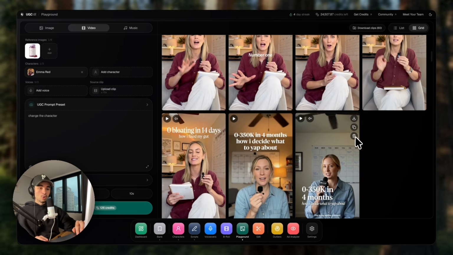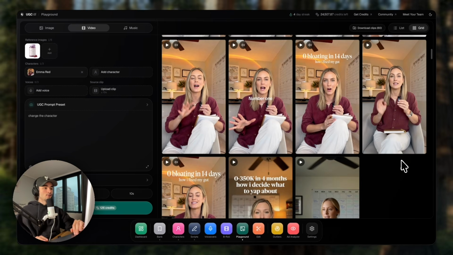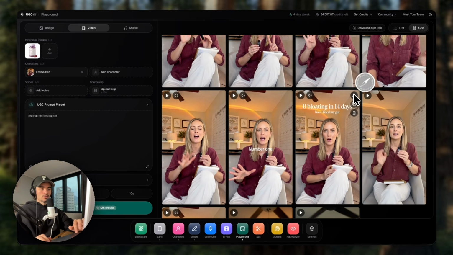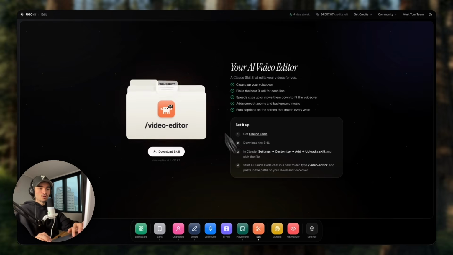Anyways, now that we've got all our clips that we want to generate the video from, you can just hover over the video and then download them to your downloads folder. Then the next thing we're going to do is go into the edit tab. Once we click on the edit tab, this is where you can download my Claude skill, and this Claude skill is going to just fully edit the videos for you.